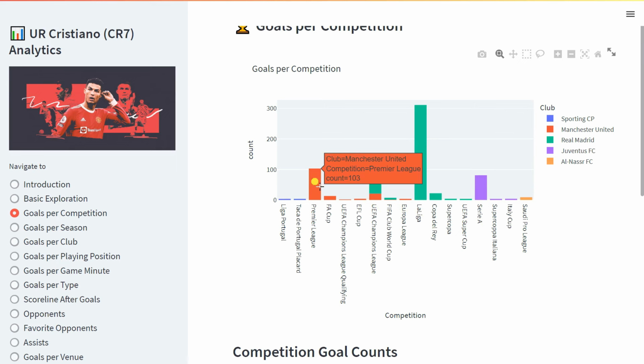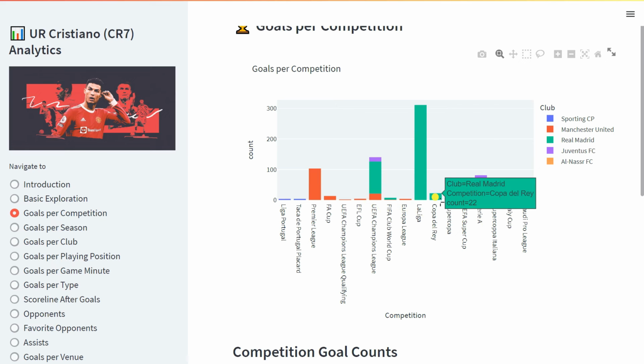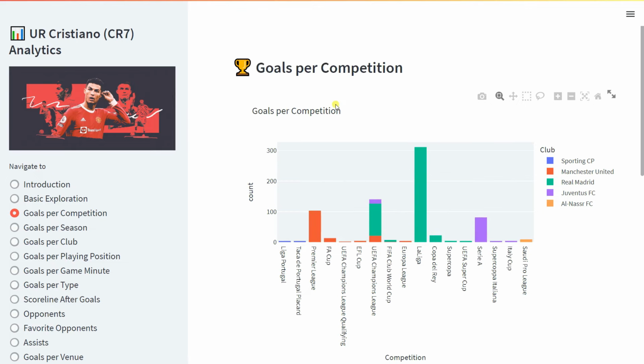Quite good. And Manchester United, the competition is called the Premier League, count is 103. I think he played for Real Madrid for a long time, and the competition is La Liga, and the count is 311. Then you can see Real Madrid and Copa del Rey, count is 22. So that's about the goals per competition. And you can see that at Real Madrid, he scored 311 goals just in La Liga. And in the UEFA Champions League, he also scored 105 for Real Madrid.